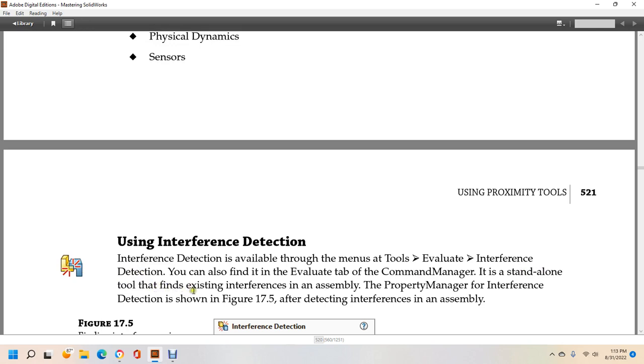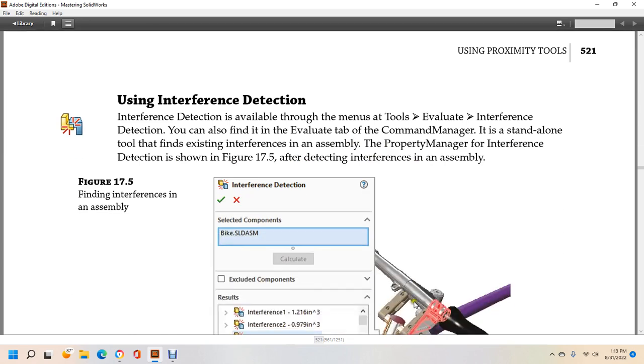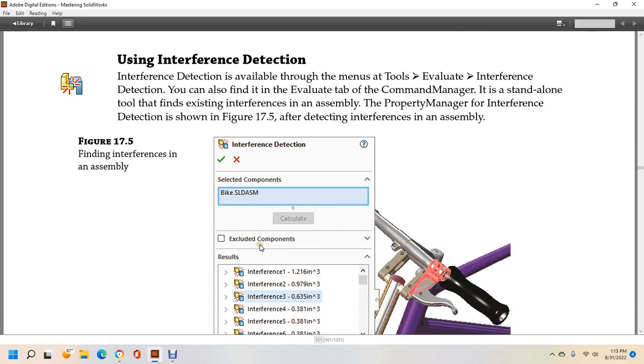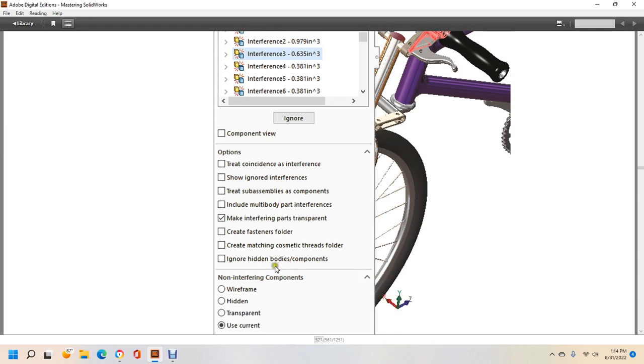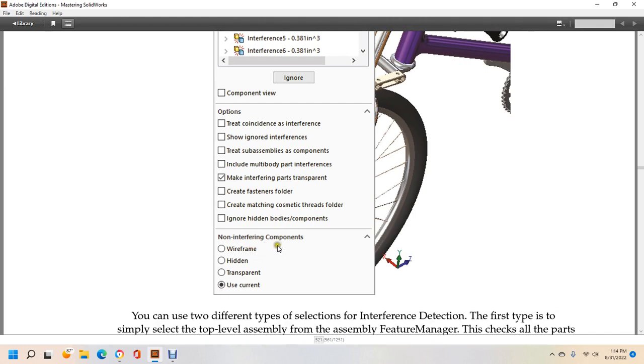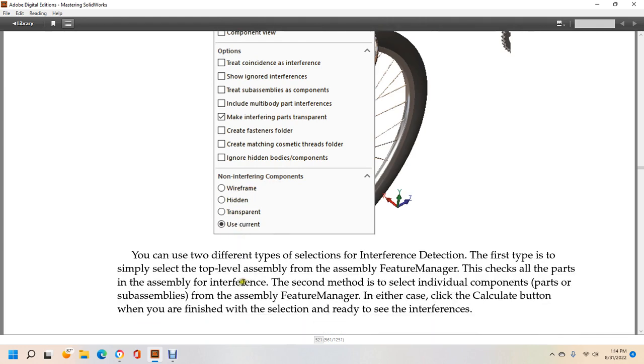The interference detection tool finds existing interferences in assemblies. The Interference Detection PropertyManager is shown in Figure 17.5. After detection, the interference is shown in the assembly. The PropertyManager shows selected components, excluded components, results, component view, and options: treat coincident interference as interference, show ignored interferences, treat subassemblies as components, include multibody part interferences, make interfering parts transparent, create fastener folder, create matching cosmetic threads folder, ignore hidden bodies/components, and non-interfering components as wireframe, hidden, transparent, or use current.